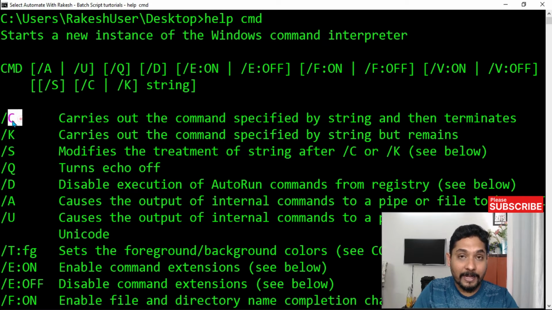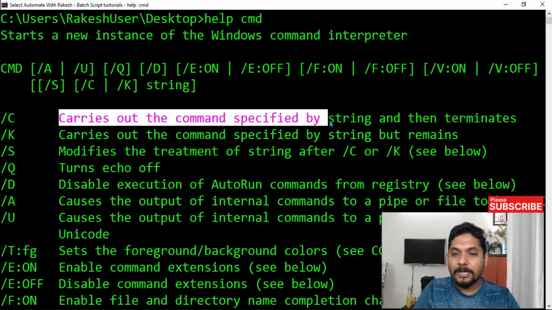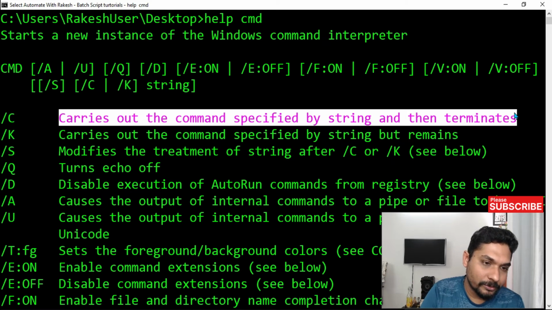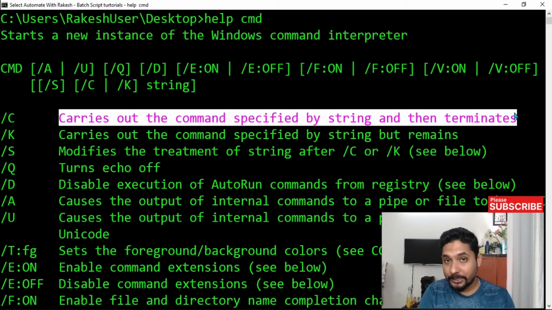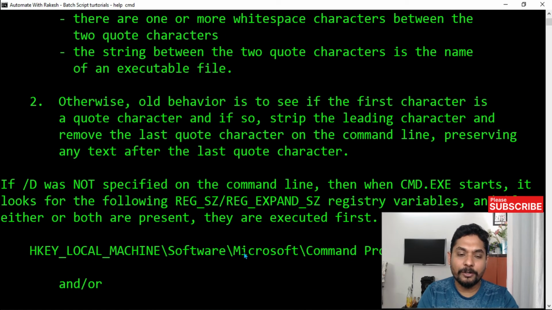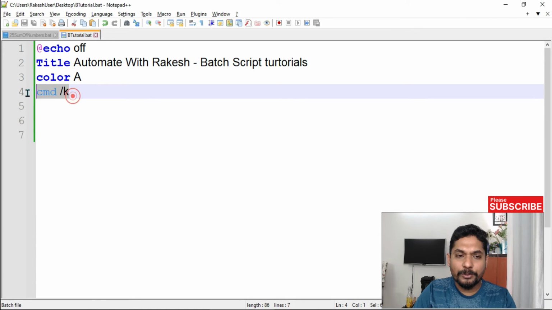And /c carries out the command specified by the string and then terminates, so it will automatically close. So instead of a pause, you have to go for this. If you have to keep the command window open and you can utilize it for some other thing, if you like to see it or keep it open, you don't want to close it, in such scenarios, all you have to do at the end of your script is just put cmd /k. That is the simple answer.